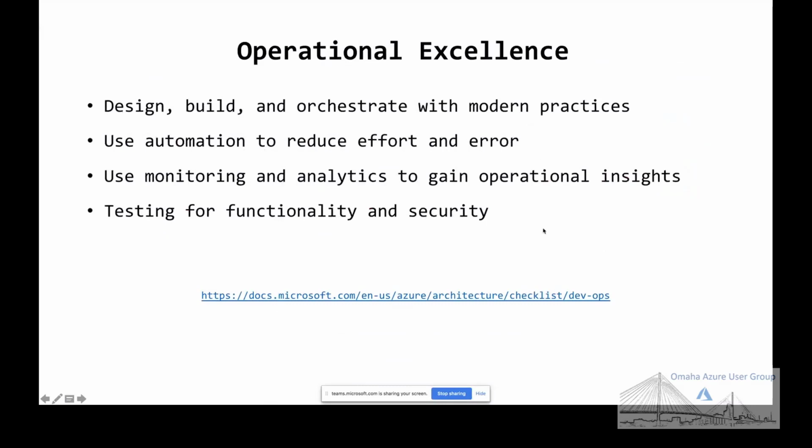Moving forward into the next pillar, operational excellence. This really gets into more DevOps type conversations, right? So design, build, and orchestrate with modern practices. And I think one of the big things they're getting at here is starting to embrace automation. Are you actually doing your infrastructure as code and having infrastructure changes done in code, run through a series of tests, and maybe deployed to some kind of staging or test environment first before you approve those?